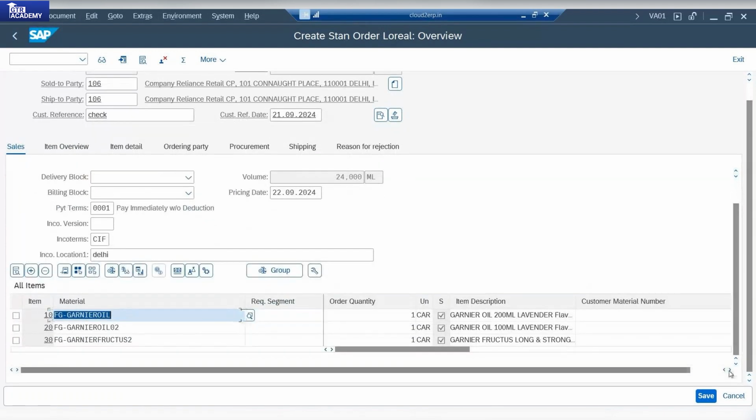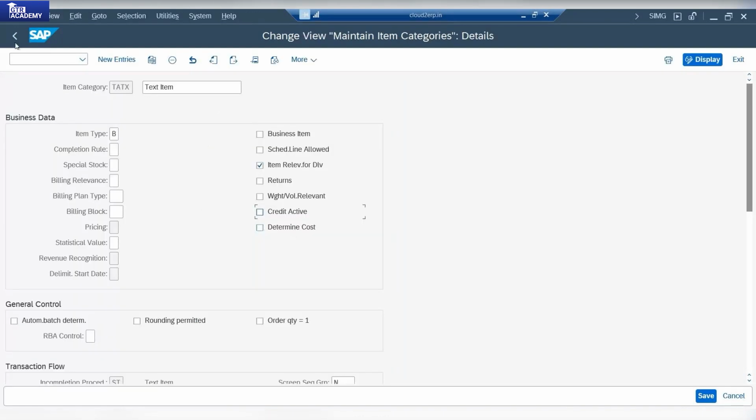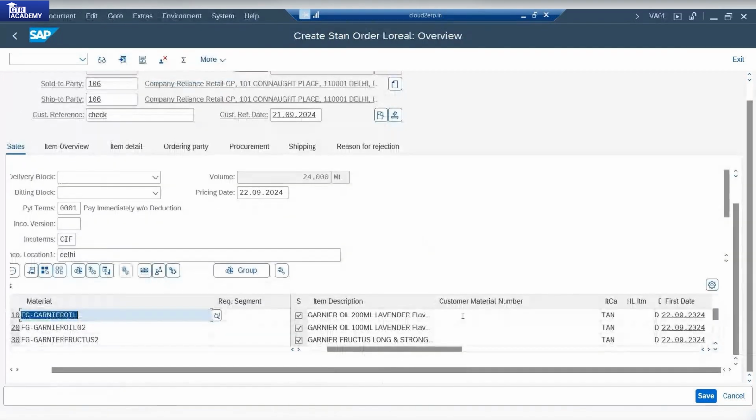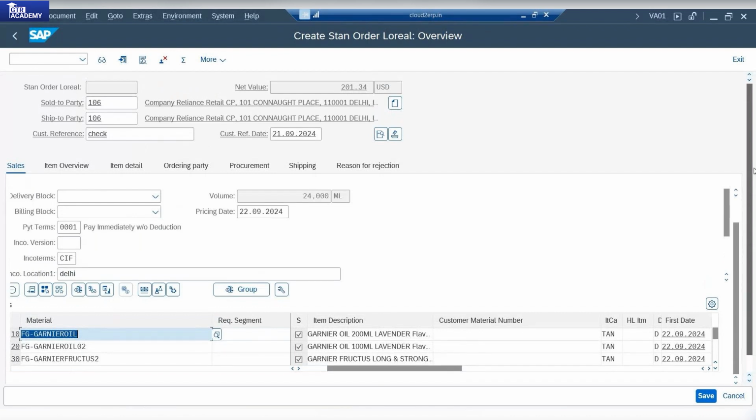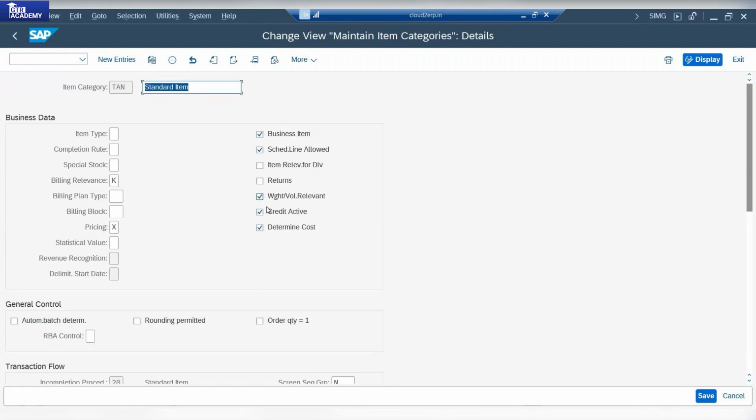If your item category is not marked as credit active, what do we have here? We have TAN here. If your TAN is not marked as credit active, then the total of this line will not be checked for credit. Say you allow $200 of credit to the customer, but the third line has a category whose credit active is switched off.